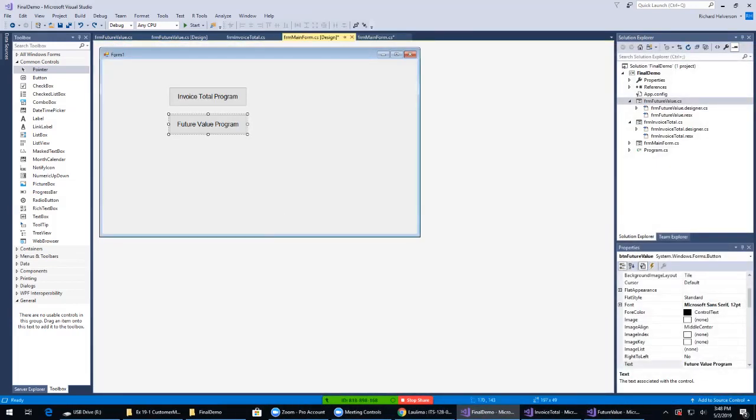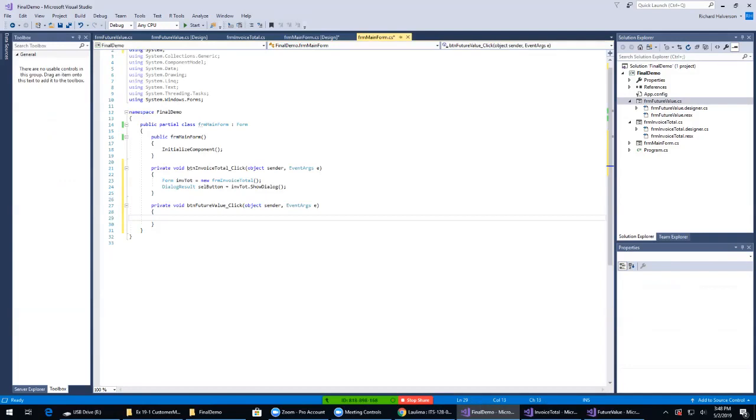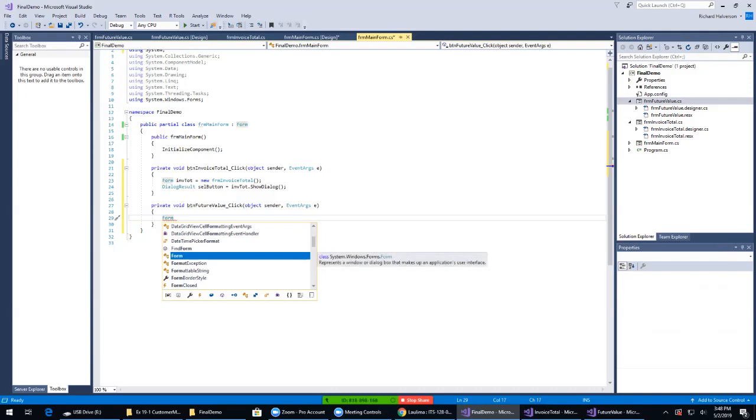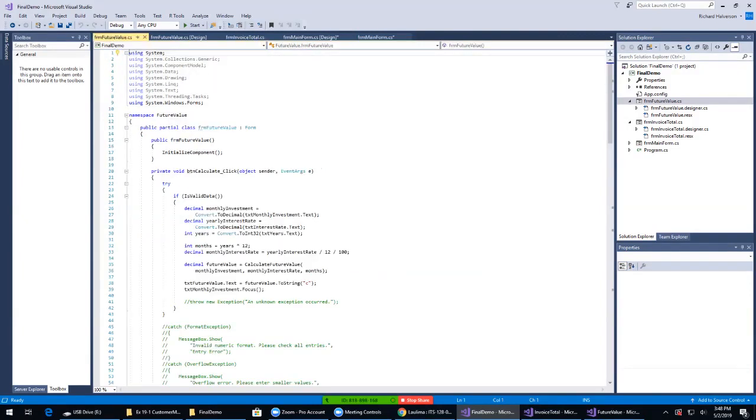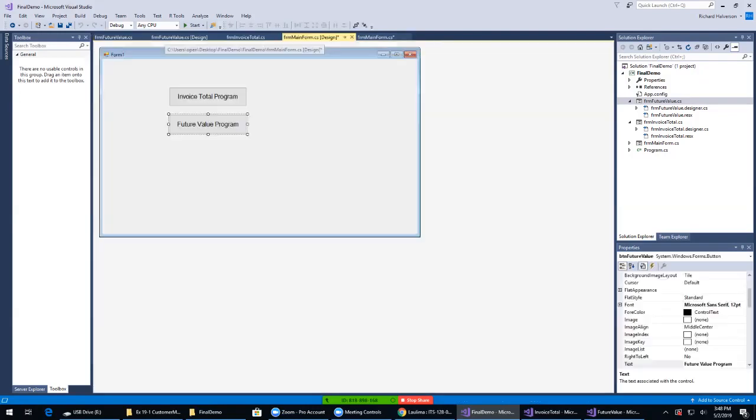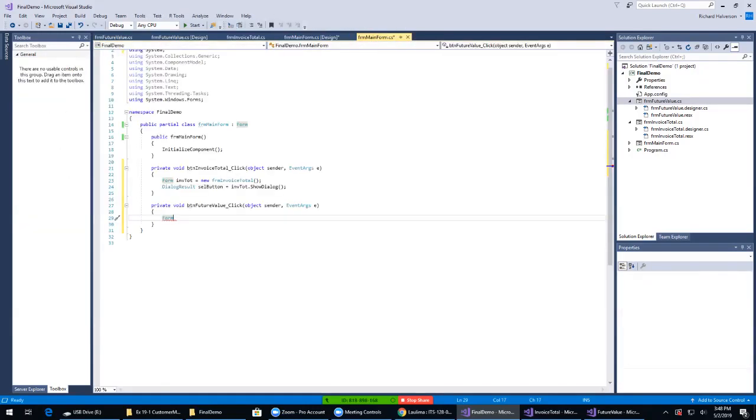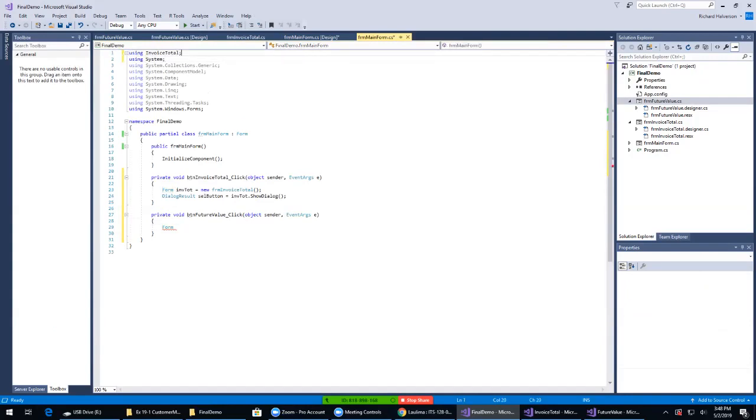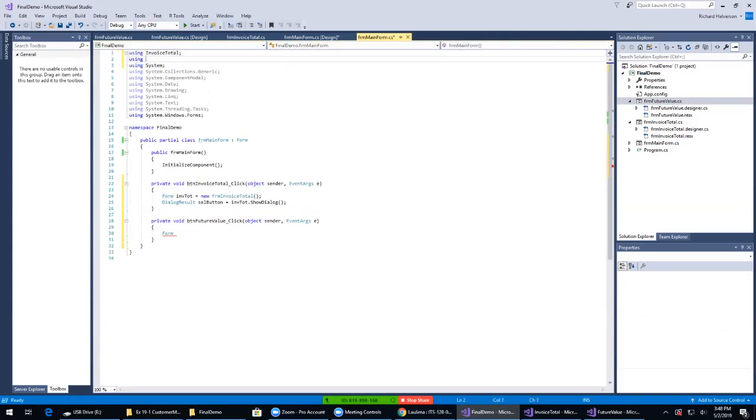Let me double click on this one, the event handler for the future button, same thing. You know what I could do is open up future value. This is the namespace. So I'm going to just say over here, let's see if this works. Using future value. There we go.